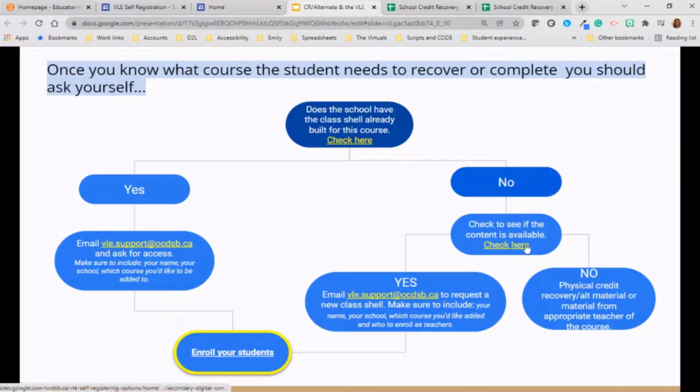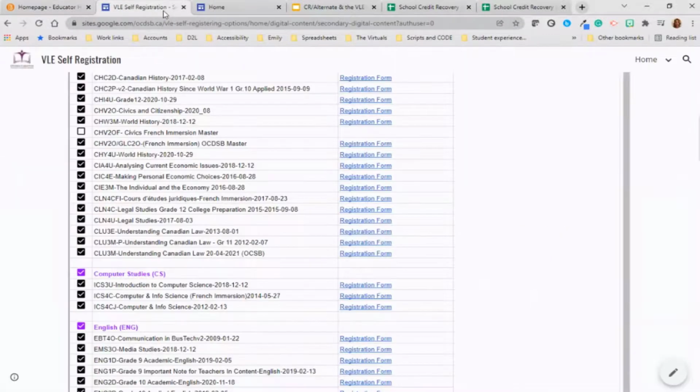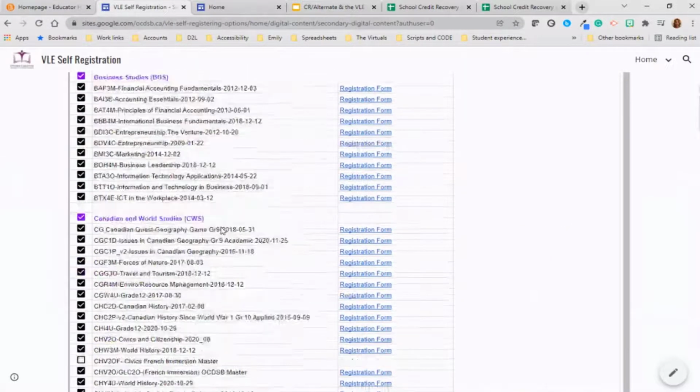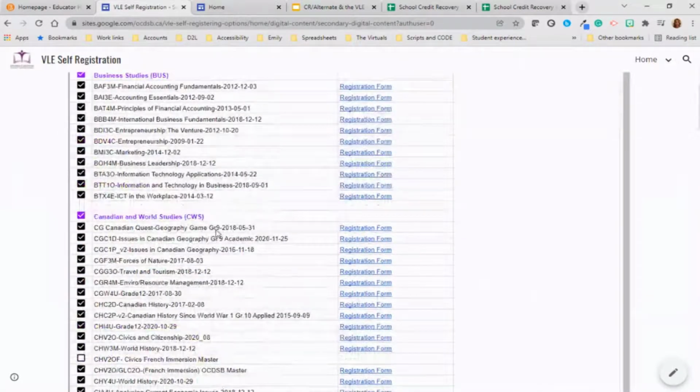Check to see if the content is available. So remember, we're going back to the educator homepage now where I said to you, here's a list of all the courses that are available to you. So let's say you have a very specific course that you need to recover with a student. You can go into this list and say, okay, there is digital content available. So then you send in your request and say, I need a new course shelf for this school, for this content. Can you put me in as the teacher? And it gets done and sent back to you and you're good to go.